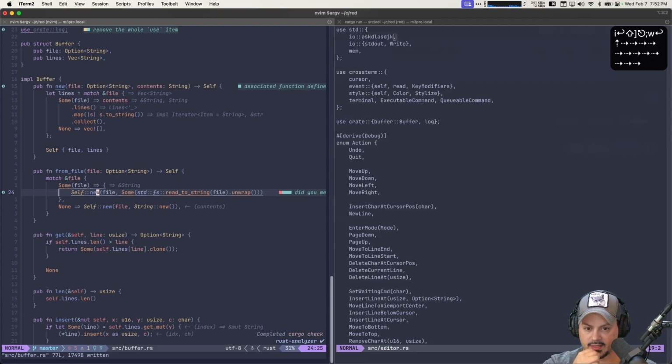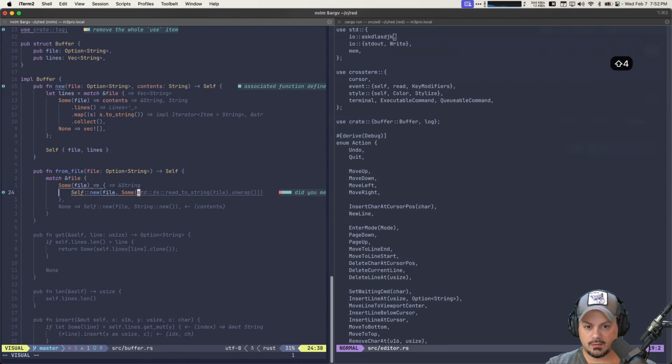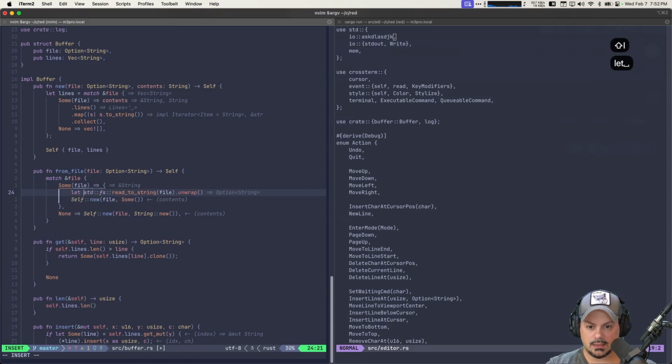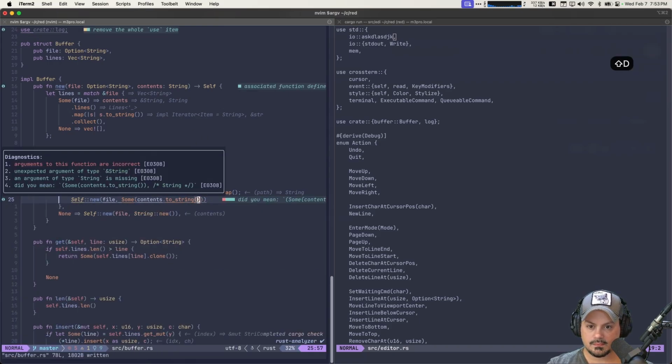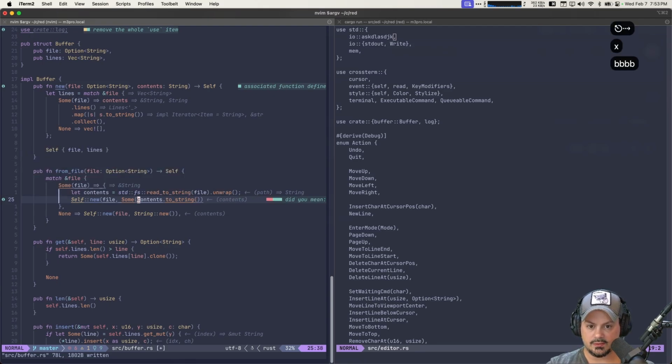Let's take this file reading stuff to a dedicated line. And then I take this out. Let contents equal to that. And then what happens if we do that? Oh, we're going to have to do to_string regardless. Oh, contents is a string. We don't get to do none here.